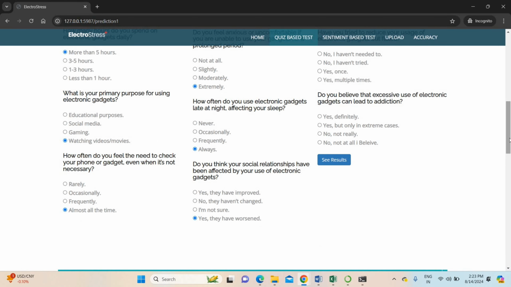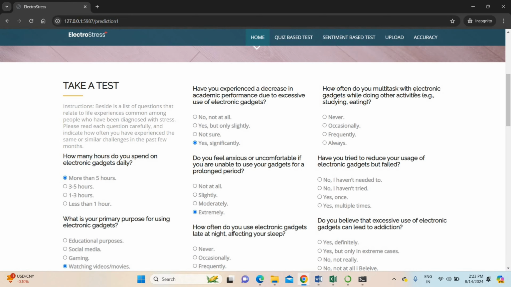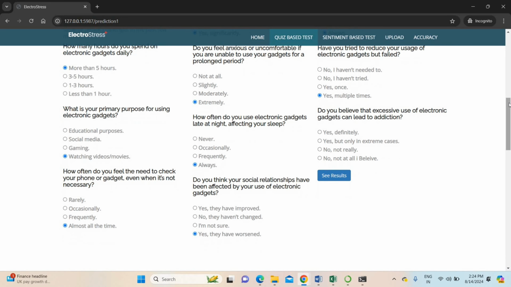Why? Because I'm not speaking with anyone while using smartphone. How often do you multitask, using smartphone while eating or studying? Always I'm using my smartphone while eating. Have you tried to reduce your smartphone use? Yes, multiple times, but failed. Do you believe that excessive usage of smartphone leads to addiction? No, I don't know that. Okay, just see the result.